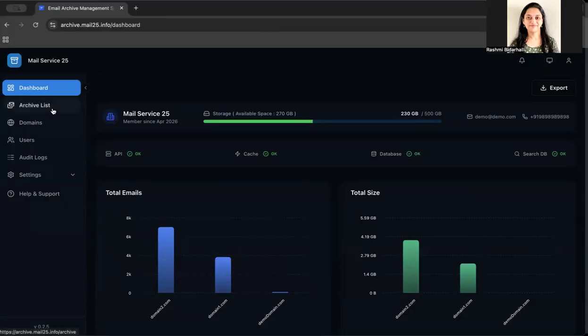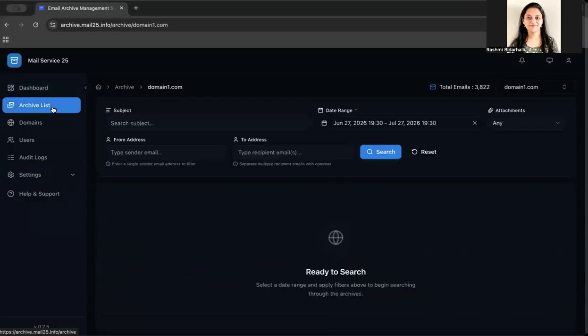Moving on, archive list is something that each one of us would be interested in, which will give us the exact data, the emails that we have stored at the domain level. Let's just take a quick look at one of the domains here, how to access the emails per domain. So you just select a domain, it shows you the total number of emails present in that domain.